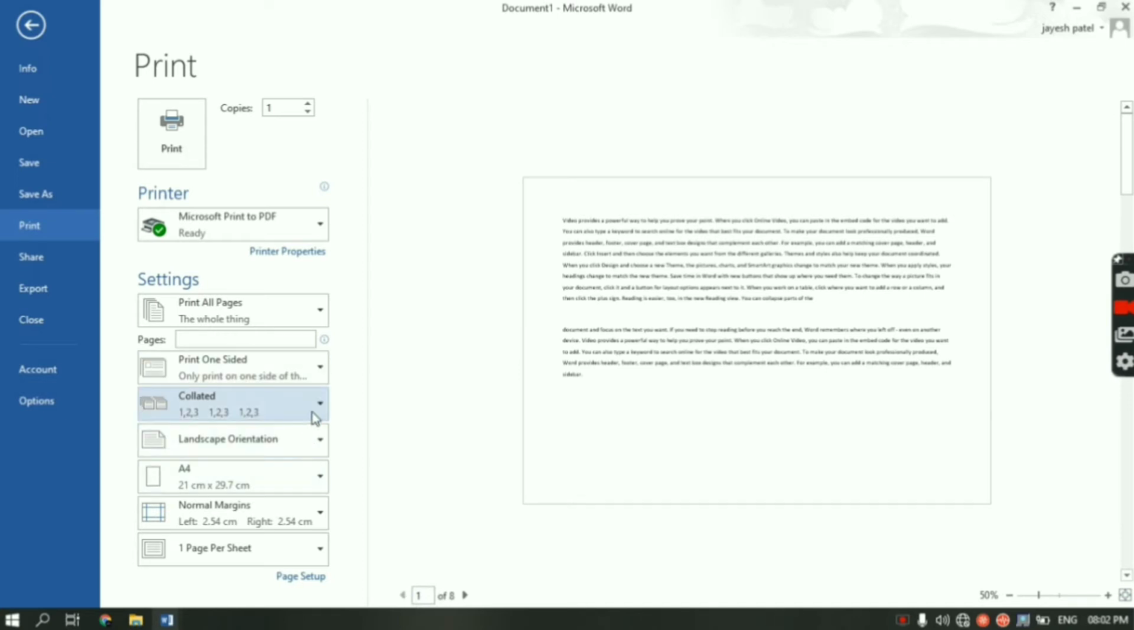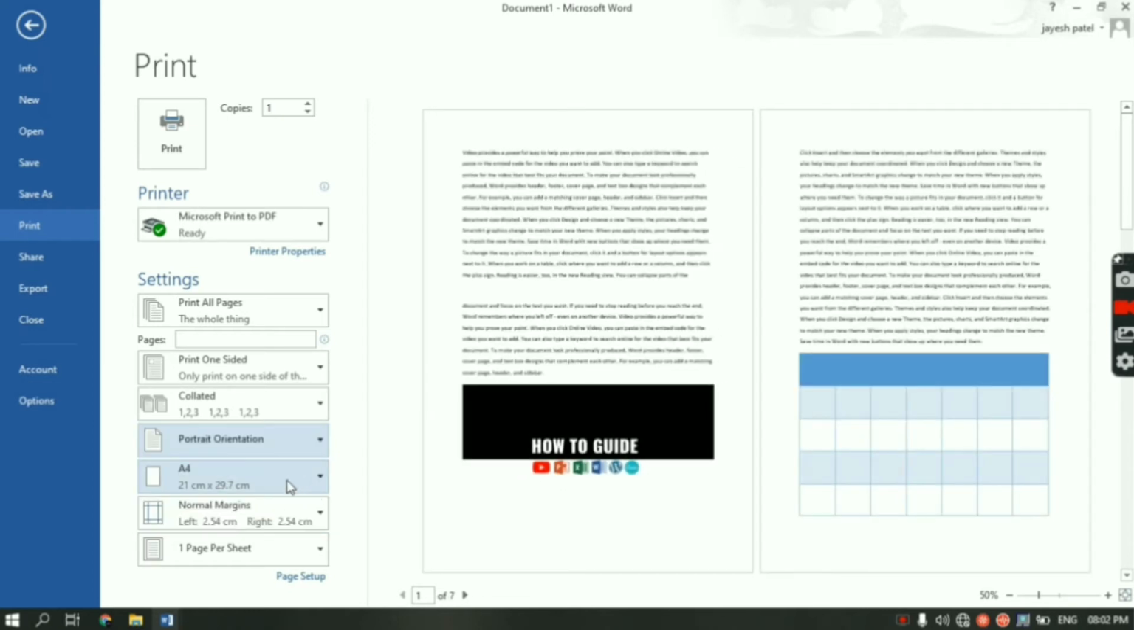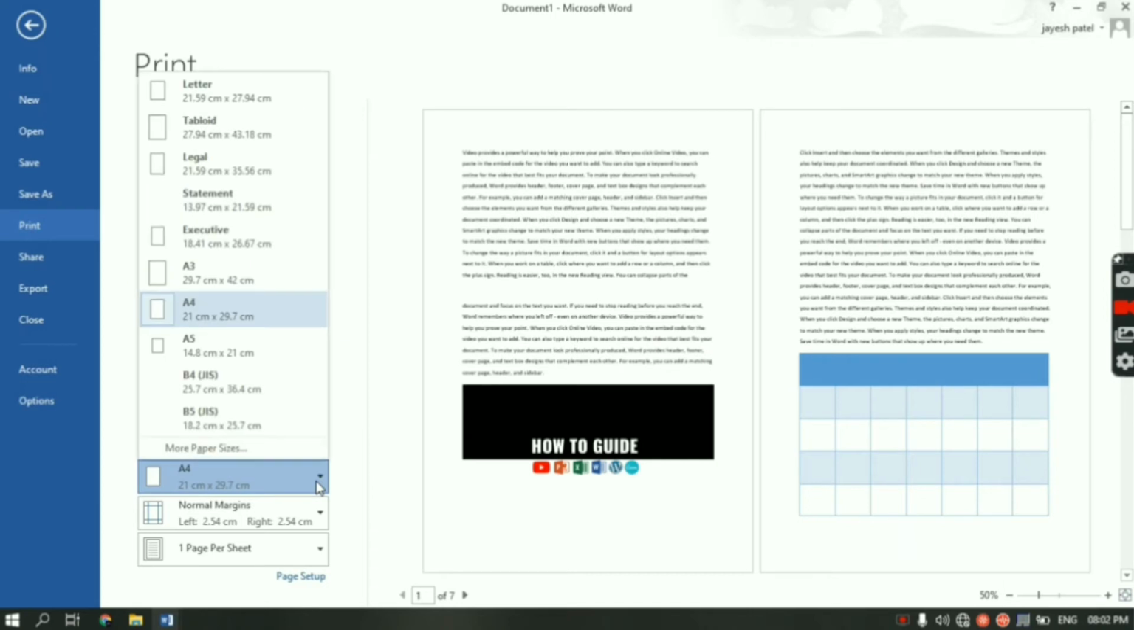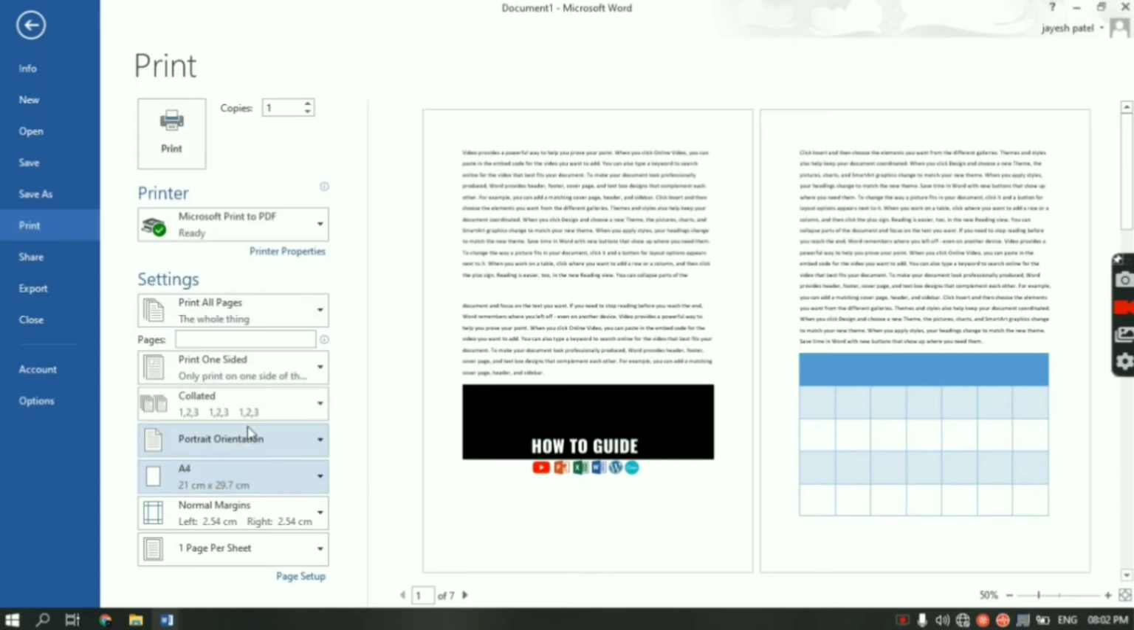Now again, let me select this landscape orientation and change this to portrait. Then there's an option to select the page size. As you can see, there's a lot of options like letter, tabloid, legal, statement, executive, A4 and all those things. Now just match the paper which you're using in your printer. Most people use A4, so I'll select A4.